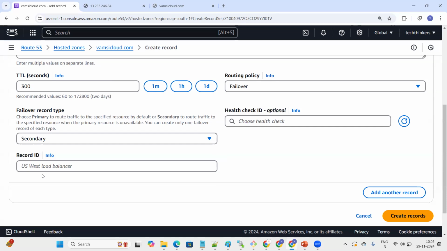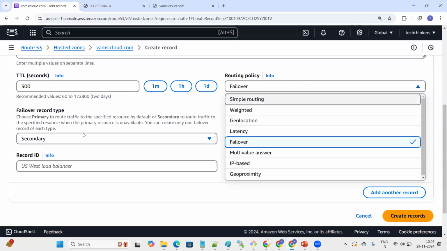You got it right? So when we have our infrastructure in two different regions, we'll be selecting failover. Failover routing policy will have two records, primary and secondary. If I'm selecting the primary, that particular region will always receive the traffic. And if a failure occurs to that region, then only the secondary region will receive the traffic. This is also called the active passive routing policy.